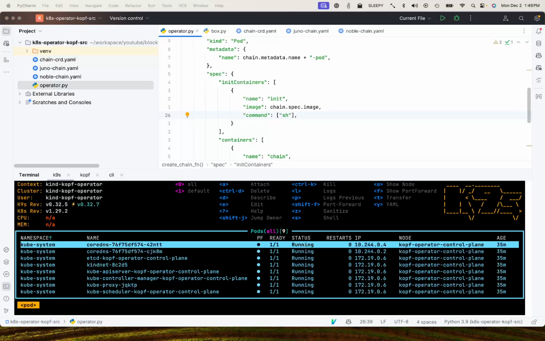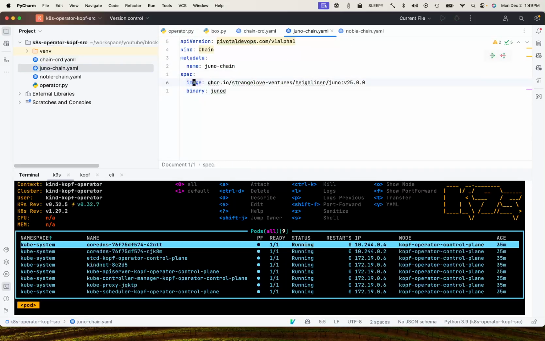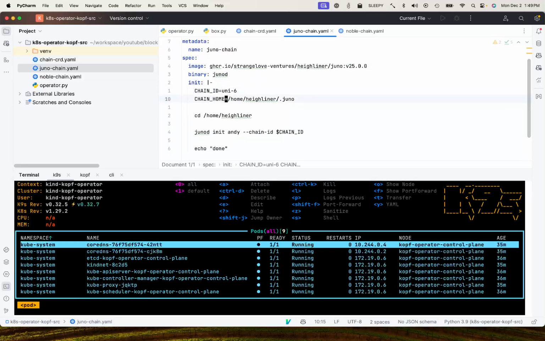And this command will actually grab it from the CRD file. So something like this. We'll add init to our Juno. We'll actually add init, which will be run before the main container starts. So let's take a look at it.